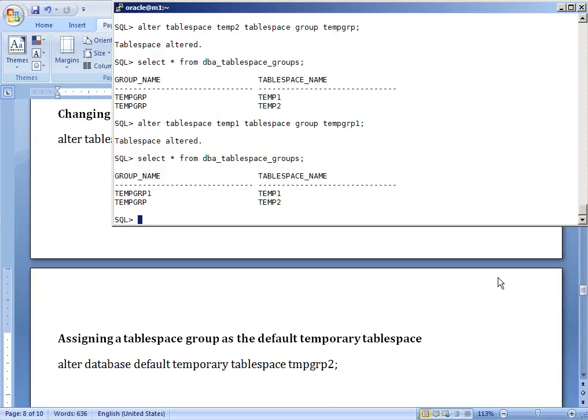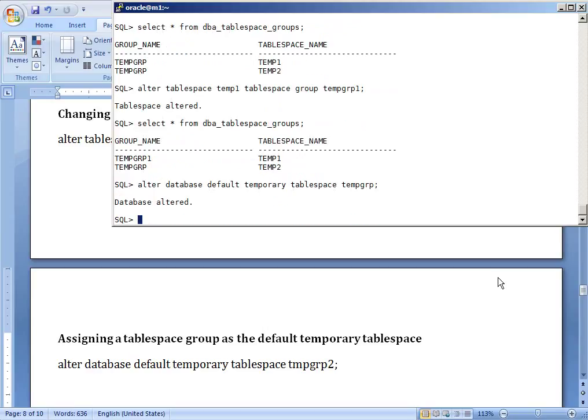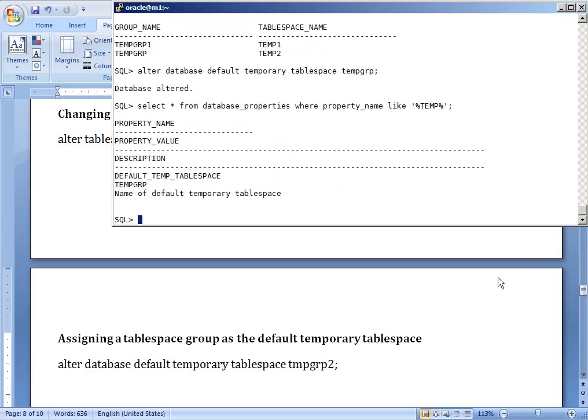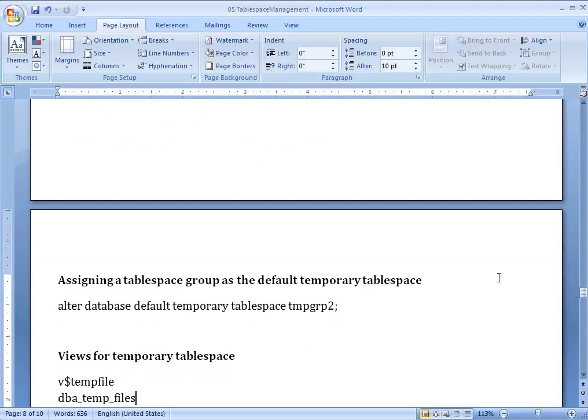Assigning a table space group as a default temporary table space. So instead of a single temp file, we can assign a group. Alter database default temporary table space grp. So now select star from database properties where property name like default temp. temp_grp is the default table space right now.